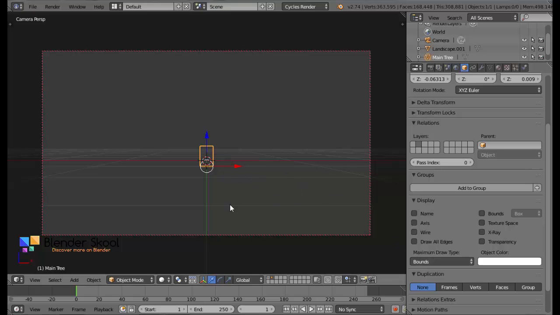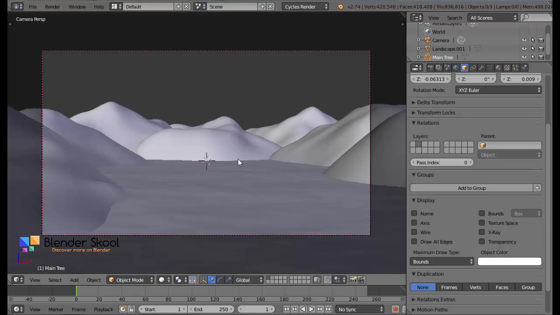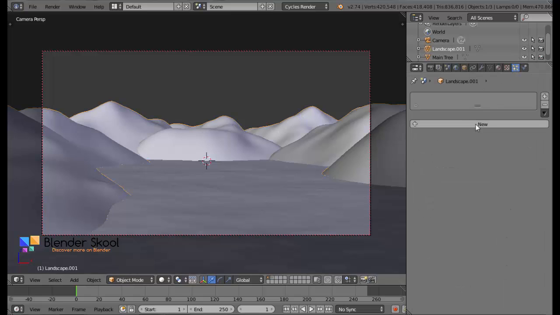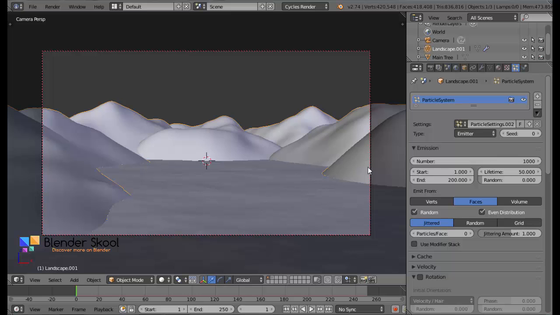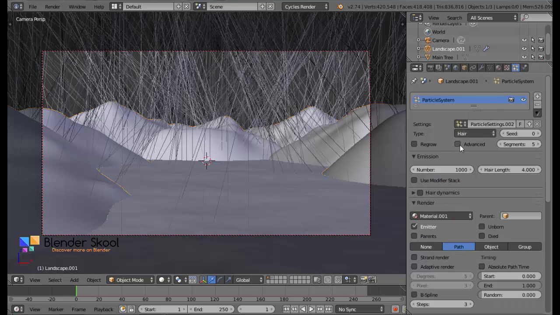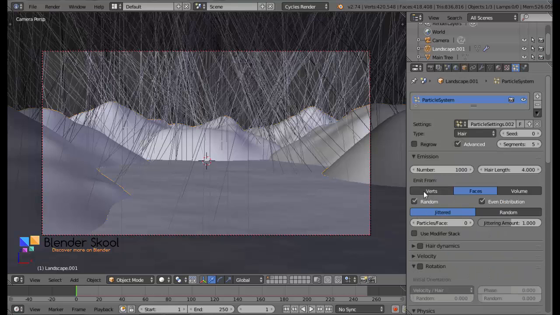So come in the first layer now, and let's start by adding in the particles. Select the mountains by right clicking on them. Come in the particles settings tab, click on new to add a new particle system. Change the type to be hair, and check advanced, and in the emit from, uncheck random.